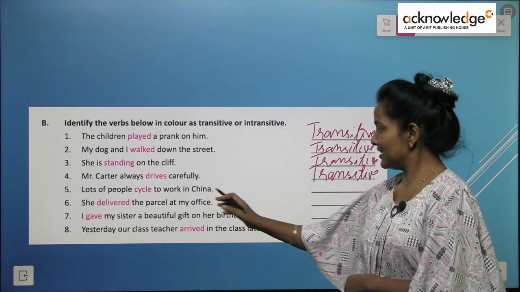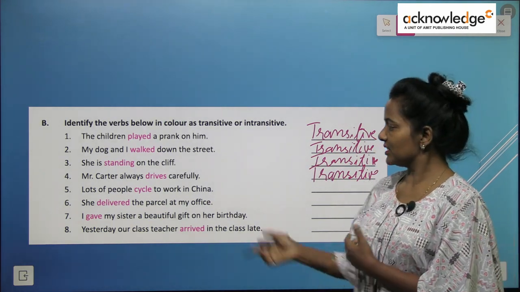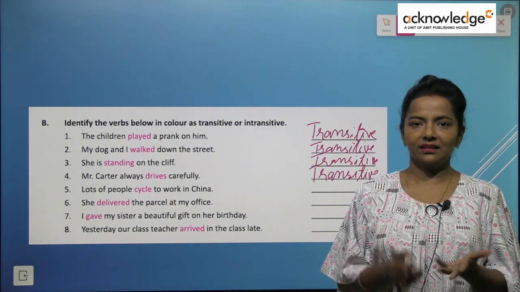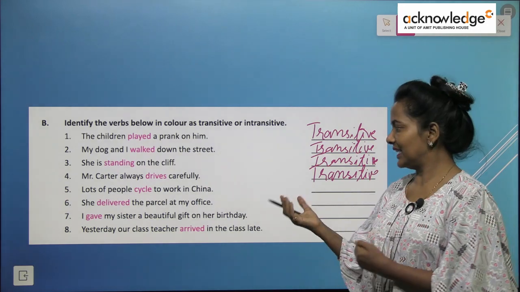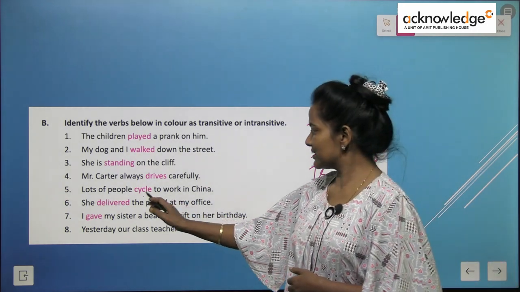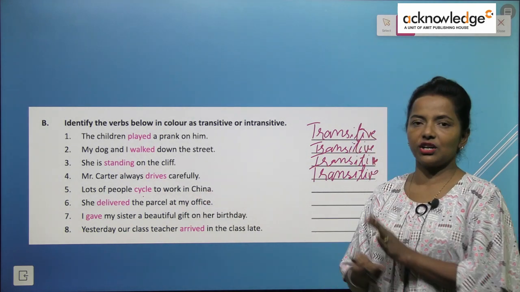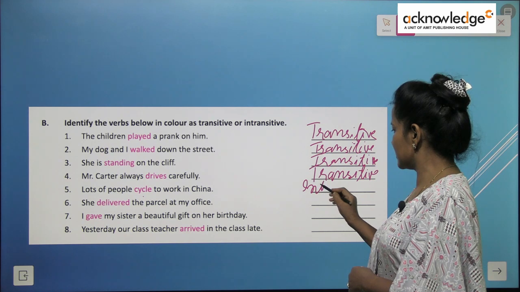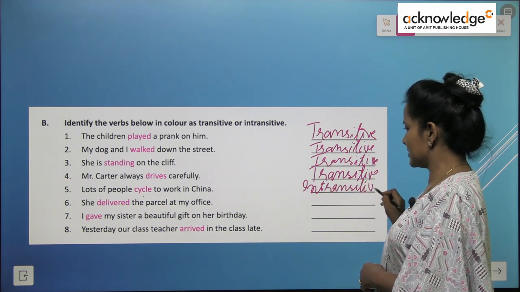Lots of people cycle to work in China. Yes, here, to work in China has been added as an object to cycle. Lots of people cycle. Where? To work in China. So this has been added as an object. So this is an intransitive verb. Okay, children, this is an intransitive verb.